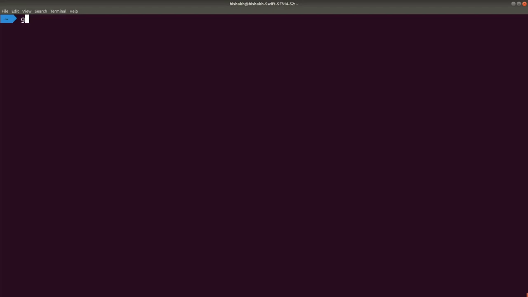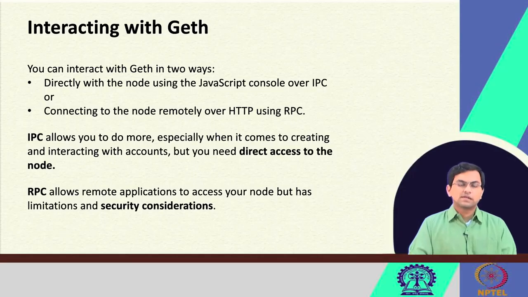Once we have connected to this Ethereum network through the Go Ethereum client, we also need to use this client to do some queries and some transactions. To do so, the Geth client can expose two kinds of APIs. The first one is the JavaScript console over IPC, and the second one is RPC over HTTP.